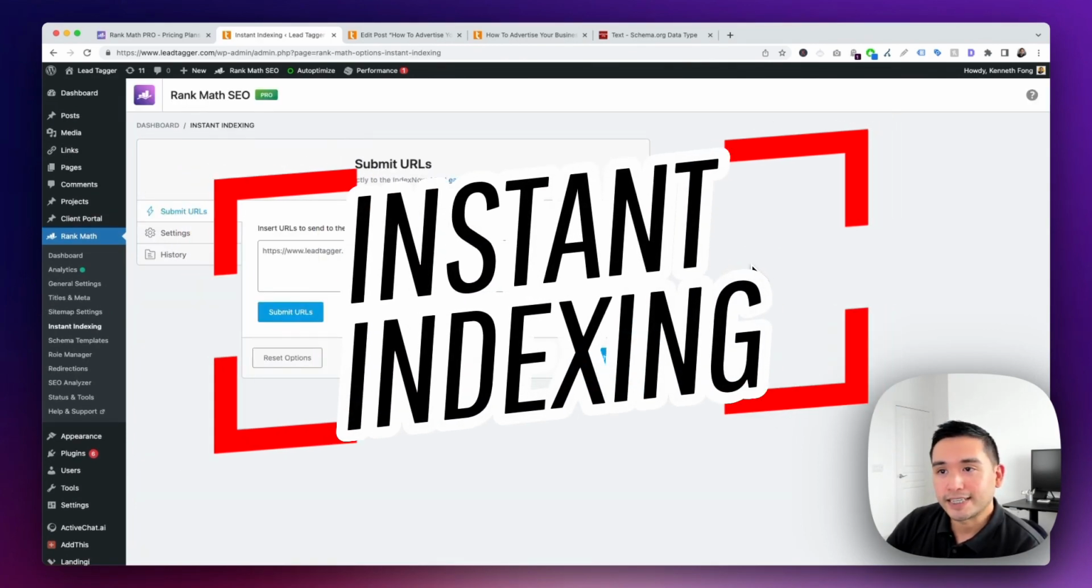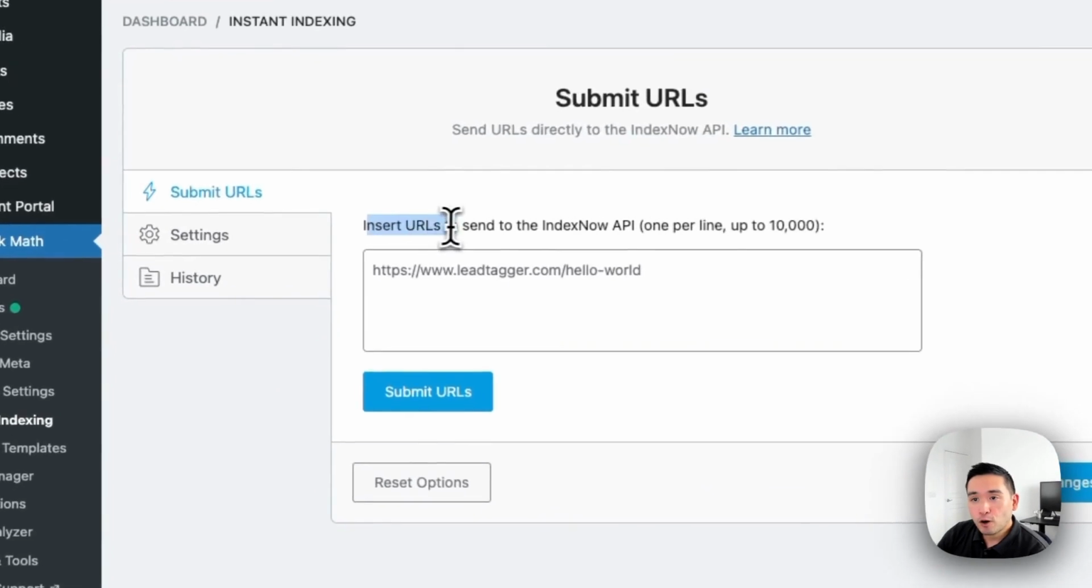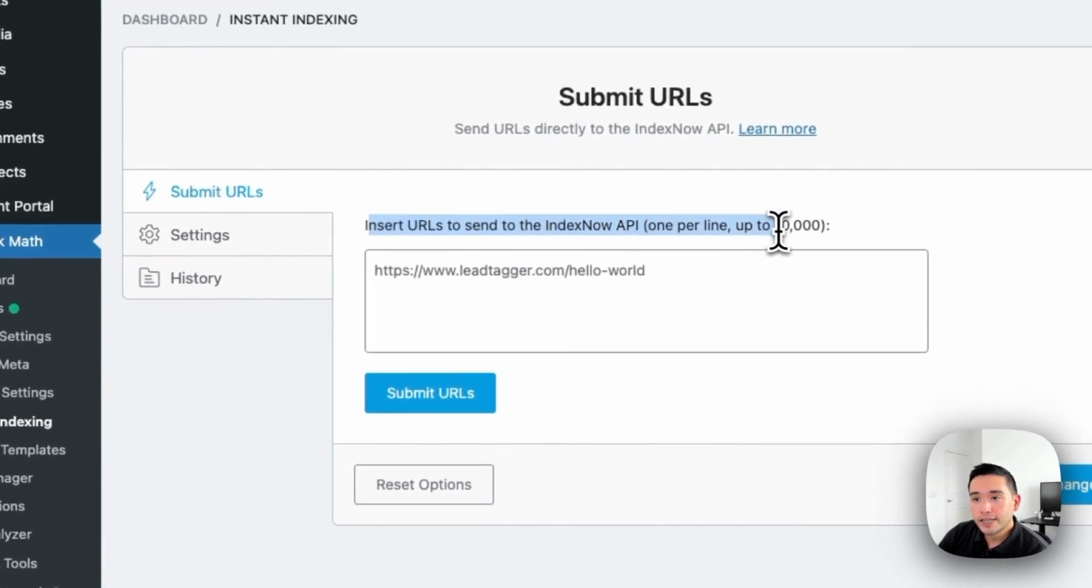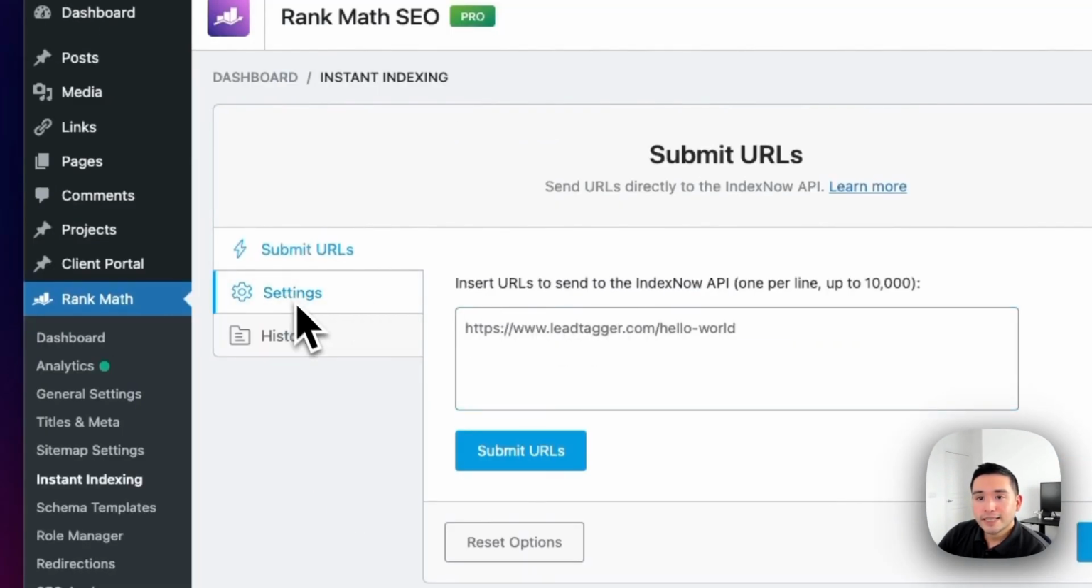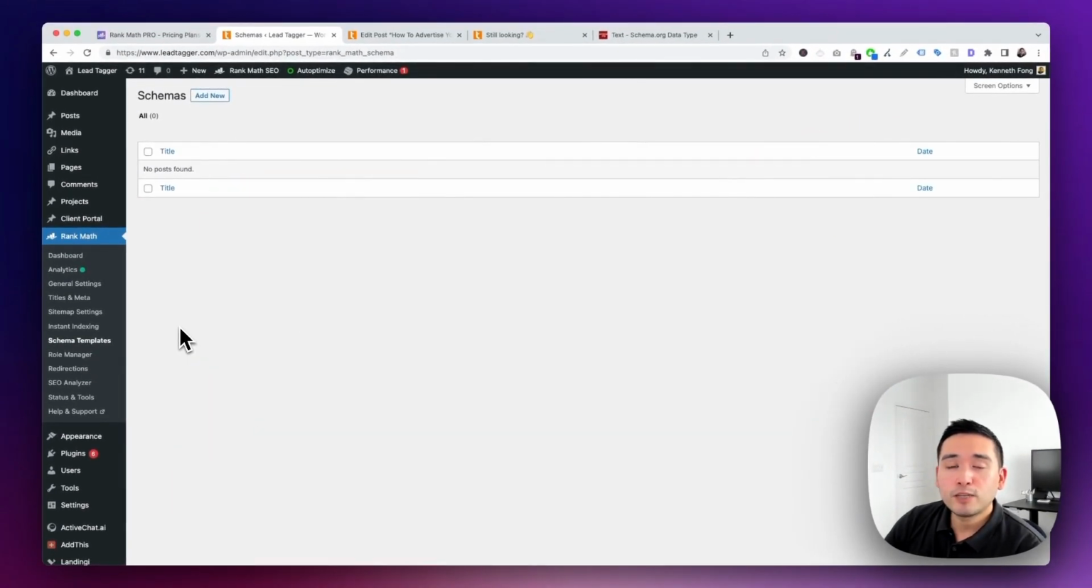Instant indexing. So you can send URLs directly to the Index Now API. So you can insert URLs to send to the API in this box. You can also update the settings and also view your history. Schema Templates. Now this is probably one of the most powerful features of Rank Math.